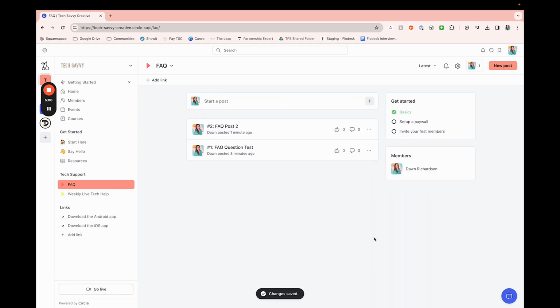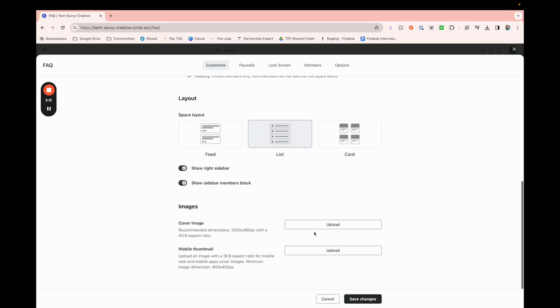Oh, I think this is definitely the best way to do this. Can I rearrange the post? No. Okay, so the posts are going to be in order as they were posted with the newest on the top. So that's good to know. Let's see what else we have in here in terms of settings.